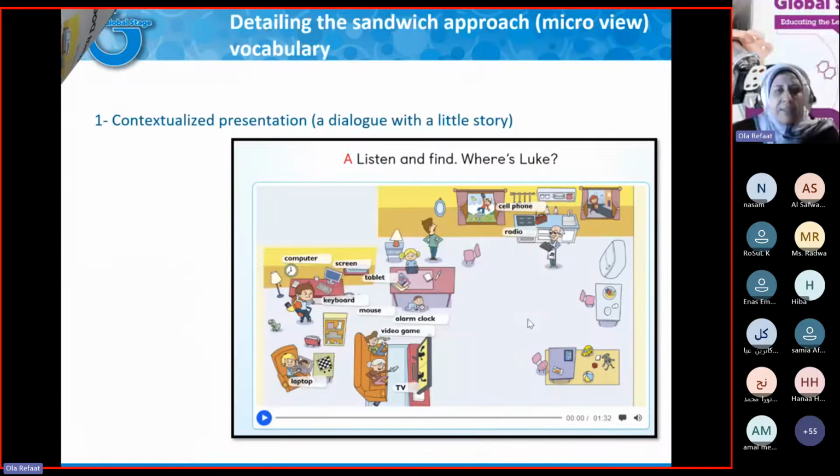So this is a micro view. Let's dissect all of the lessons and see how they work together and how they integrate together. We're going to go through them really quickly just to give you an overview of how the unit works. And of course, each part, each skill can have its own full session later.